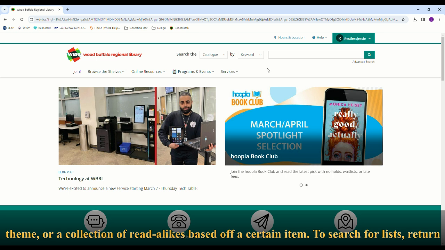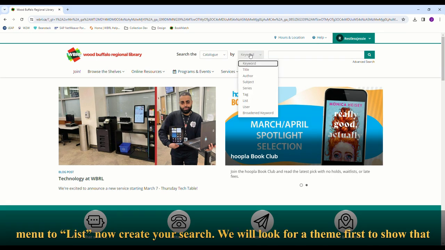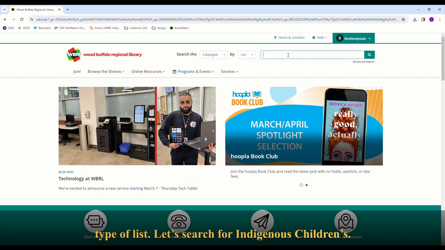To search for lists, return to the top of the page to access the search bar again. Change the second drop-down menu to List. Now create your search. We will look for a theme first to show that type of list. Let's search for Indigenous Children's.